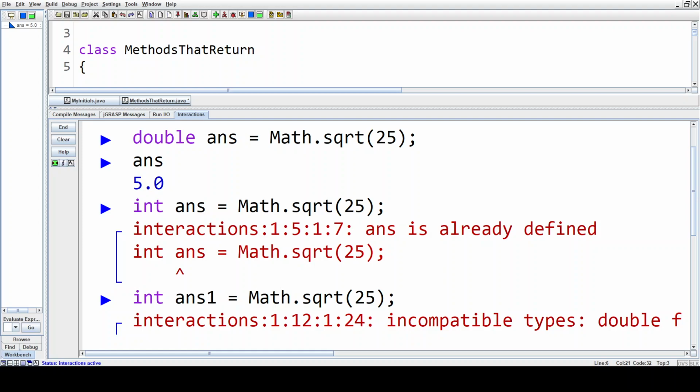This gives you the whole method header up here, doesn't it? Public static double. There's your return type, sqrt. So you know that it's returning a double. So don't try to put this into an int.